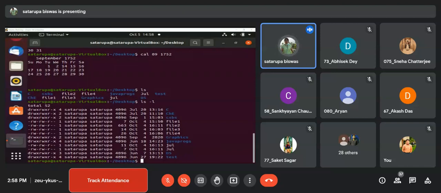So I told you there are 10 fields: 1, 2, 3, 4, 5, 6, 7, 8, 9, and 10. The first field is the type of the file, and type of the file can have the options like d, b, c, hyphen. d means directory, hyphen means ordinary file, b and c depending on the type of the device drivers. So this is the first field.